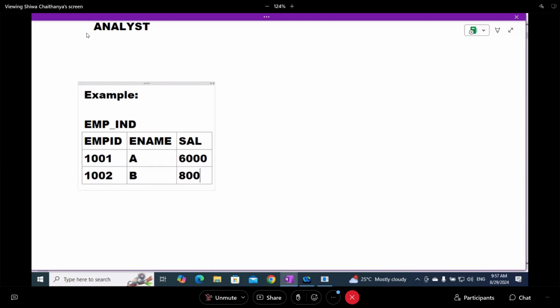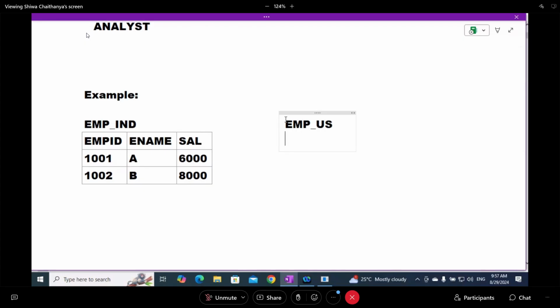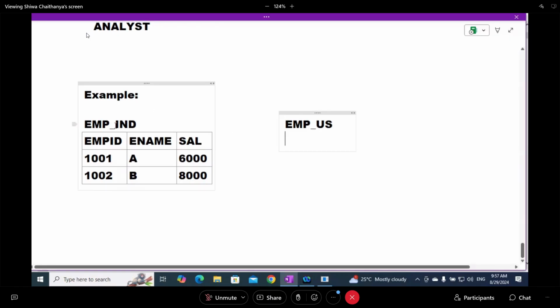These employees are working for India. So here another table is there, EMP_US. One multinational company maintaining like this. The employees who are working for India, they're maintaining in EMP_India. The employees working in US, they're maintaining in the EMP_US.